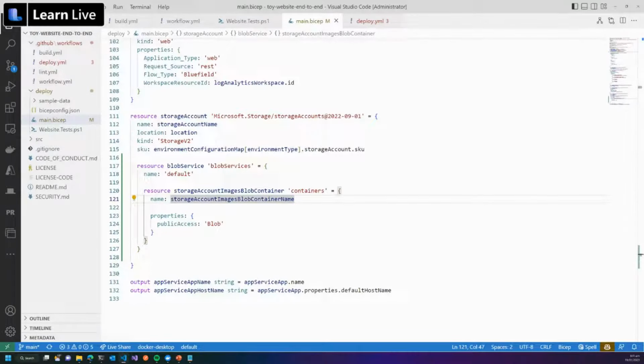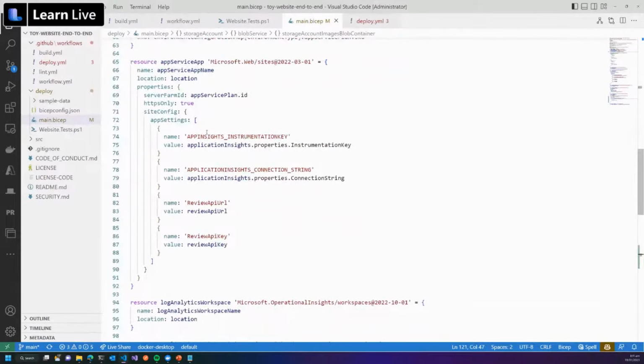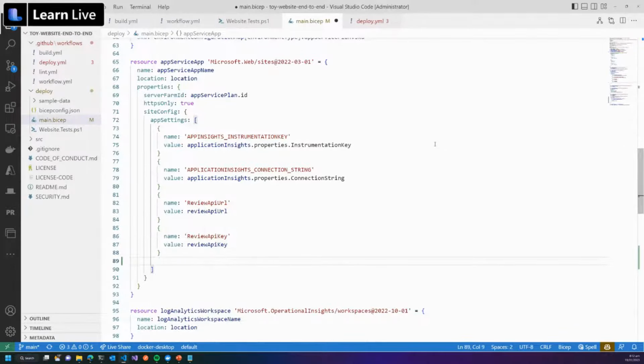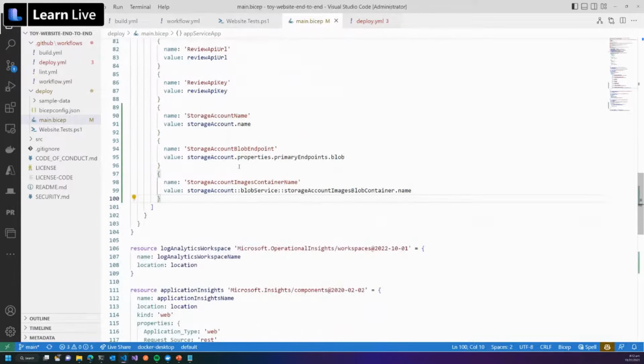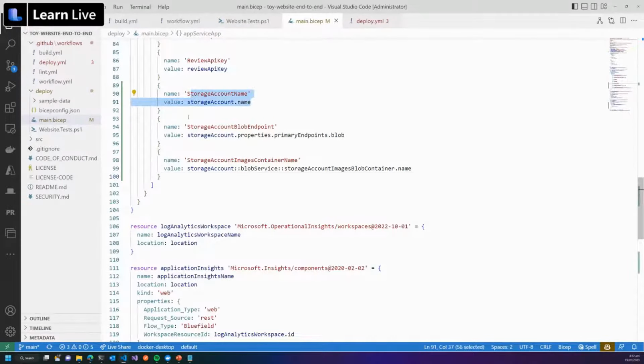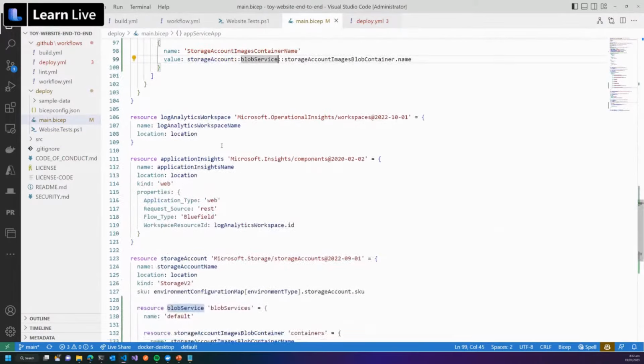Now we need a way for our app to be able to connect to this storage account and to the blob container name. So here within my Azure App resource, I've got a bunch of app settings. So what we need to do is add our storage account name, the endpoint of our storage account, and also the container name as app settings to our app service. So I'll copy and paste that. And there we go. We've got our storage account name here, our blob endpoint, and our container name all as app settings within our app service.